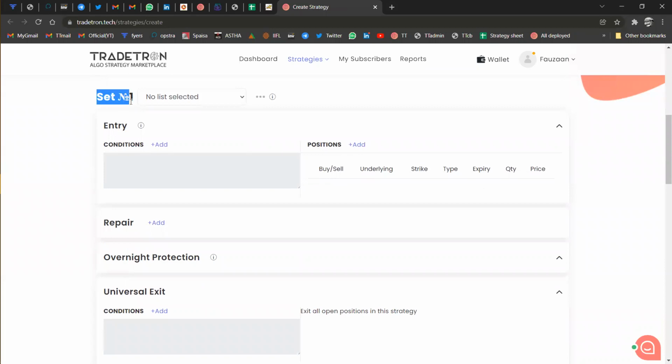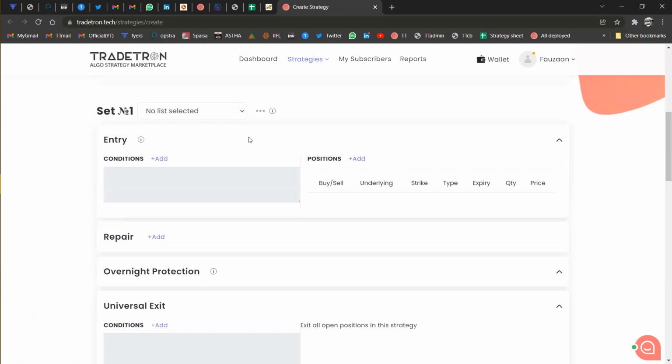As you can see, this is set number 1. On the left hand side, you can see these as conditions. And on the right hand side, you can see these as positions. Basically, this is the condition builder and this is the position builder. Whichever conditions we are assigning over here, based on these conditions getting true, these positions will be taken. So very first, we will see how to create a list in Tradetron.